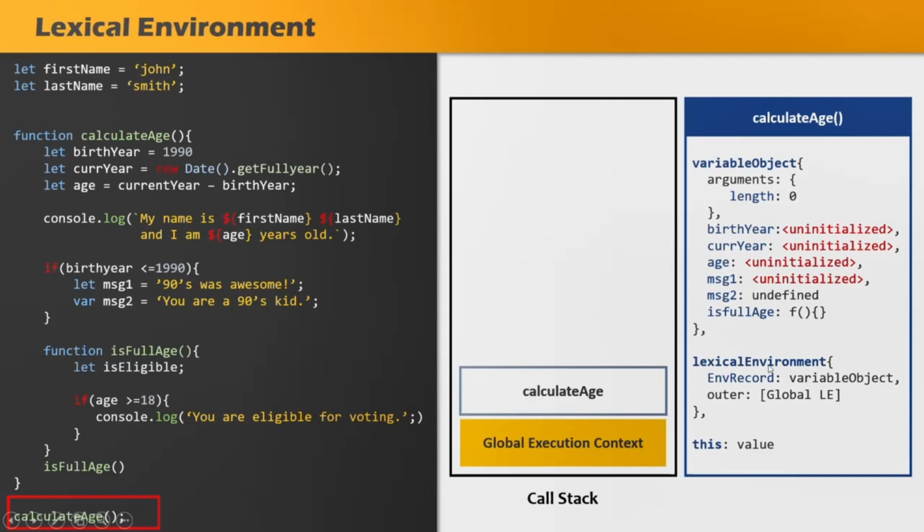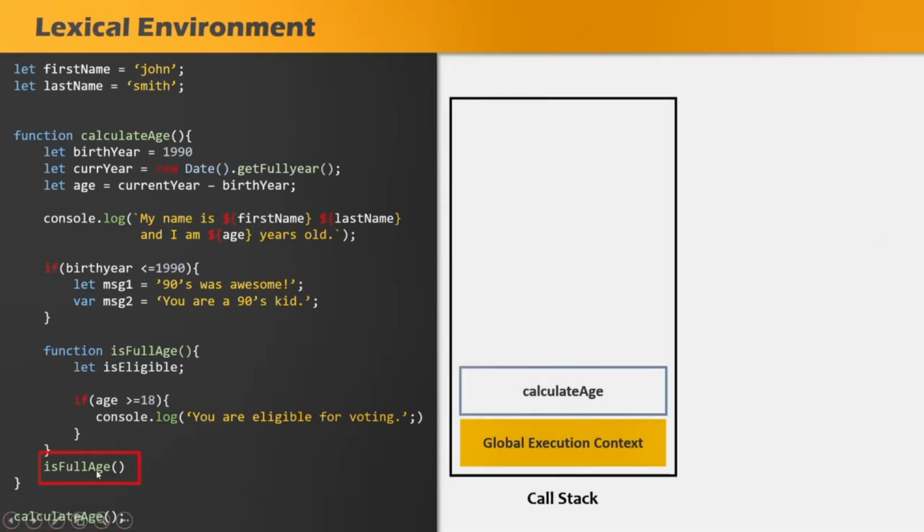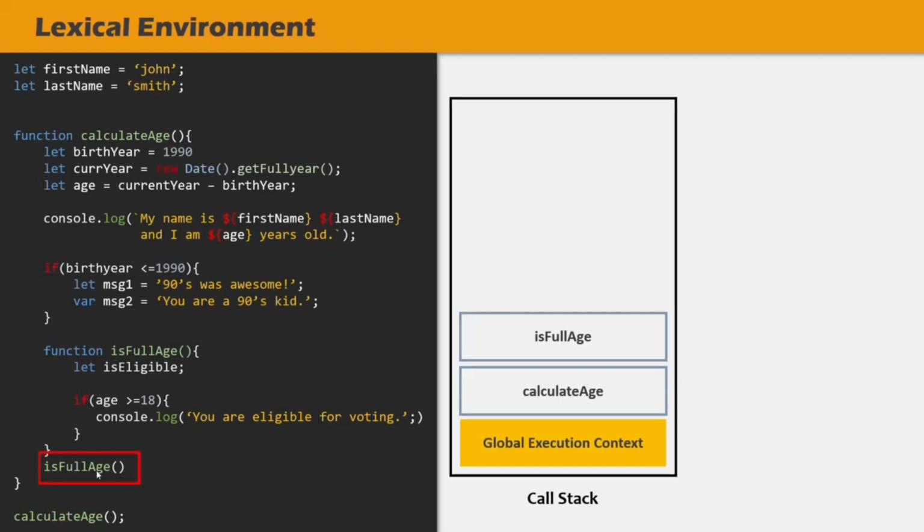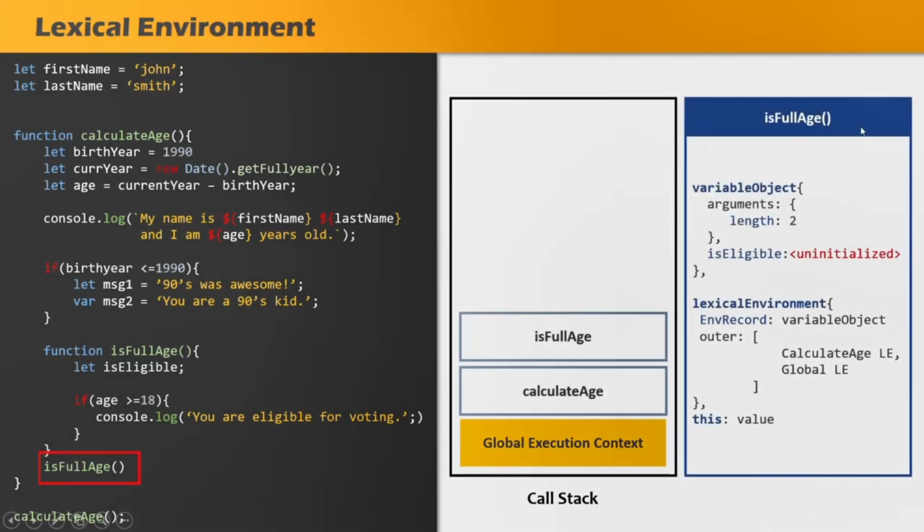And that's why inside this lexical environment, we will have access to the variable object of this calculate age function, as well as to the variable object of global execution context. Okay. Then after this calculate age function is executed, from within that calculate age function, we are also calling this isFullAge function. So when this isFullAge function will be called, an execution context for that isFullAge function will be created. And during the creation phase of this isFullAge function, again, the variable object for that isFullAge function will be created. And after that, the lexical environment of that isFullAge function will be created.